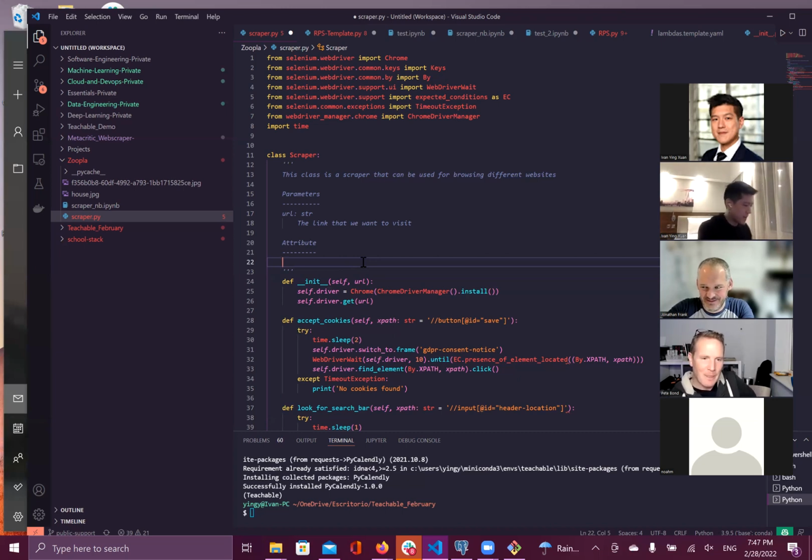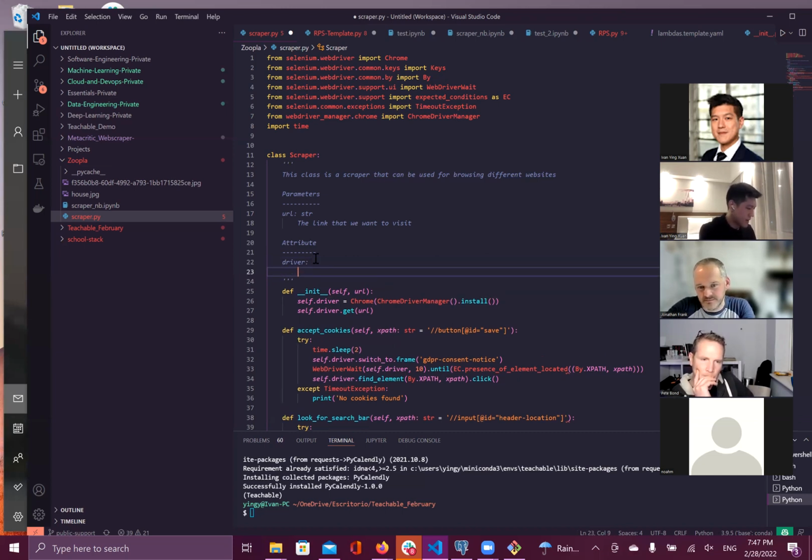Which one will it be? The driver. Yes, very well. And now we come to something a little bit difficult because I'm not going to define the type of the driver yet. I'm just going to leave that blank for now. But yeah, this is the web driver object. Cool.